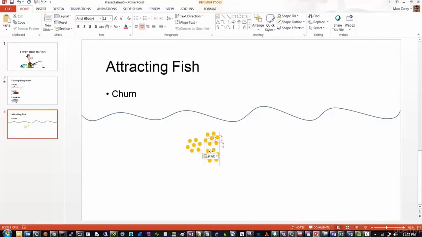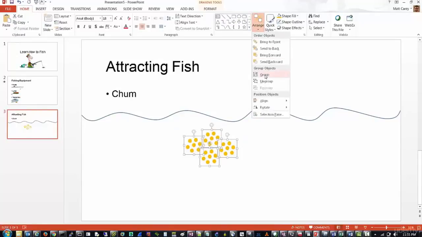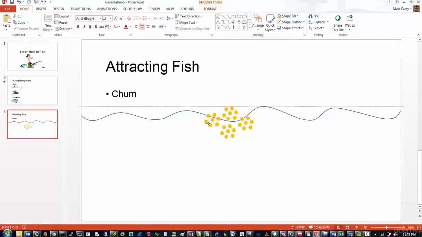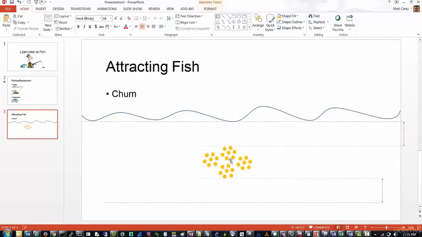So let's make this really big here. Now I have all this chum, and just because I can, I'm going to highlight them, arrange them, and make them one big group. Now I have this big group of chum I can use. I'm going to put that right in the center of the water here. What we're going to do is make the chum appear as an animation, and it'll kind of float into the slide. And then we're going to have a fish enter the slide and eat the chum.